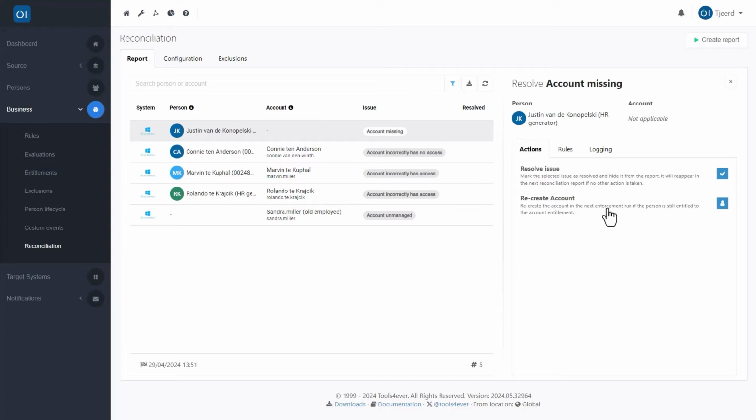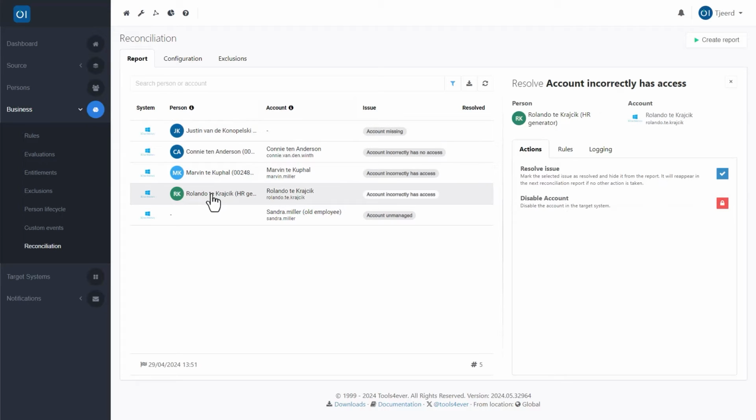We've included various options for handling issues, such as resolving them temporarily or excluding them for a specified period. Actions like re-enabling accounts are designed to coincide with the next enforcement period to ensure continuity and compliance. Clicking Recreate Account queues this task, and if the business rules remain unchanged, the account will be recreated during the next enforcement run. There are also options to disable or delete accounts based on their compliance with current business rules.